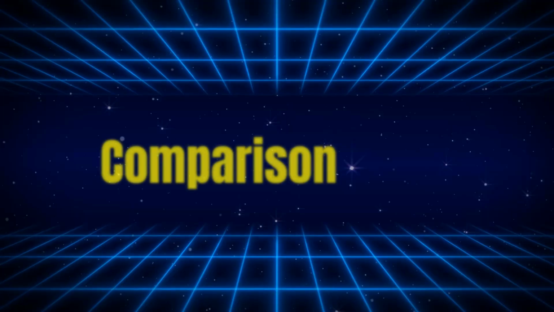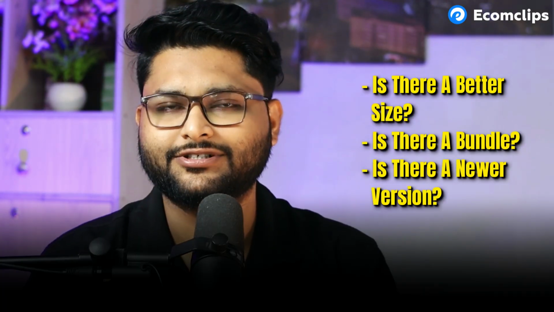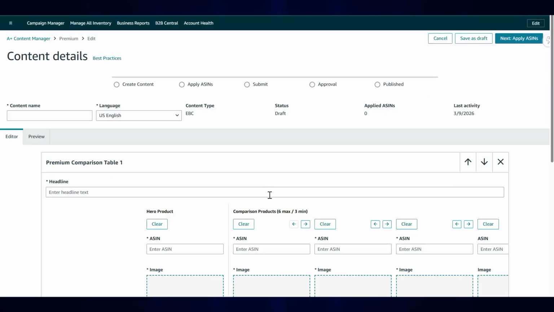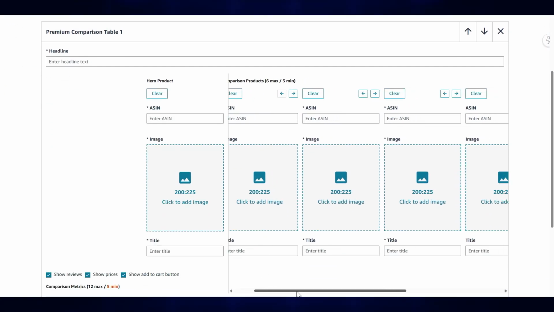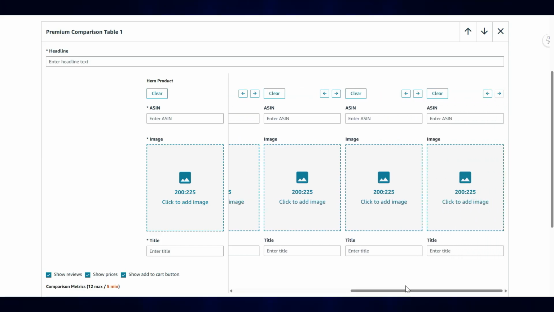Now let's talk about the most important sales module, the comparison chart. This is where a lot of brands accidentally lose buyers because the buyer is thinking, okay, but which one should I pick? Is there a better size, or is there a bundle, or is there a newer version? A comparison chart answers that instantly. And here is the premium advantage. Premium comparison table can show up to 7 products in the chart. So instead of comparing your product to a competitor, you guide them to compare within your brand. That's how you keep customers in your ecosystem.